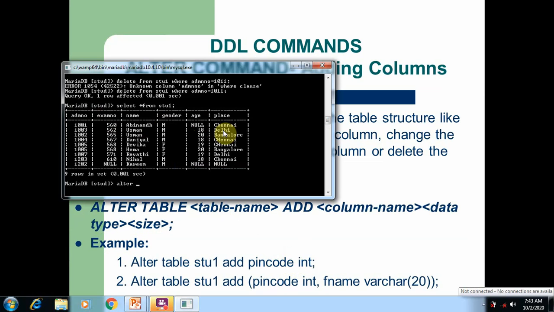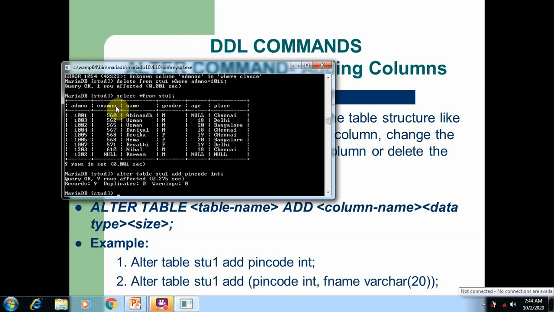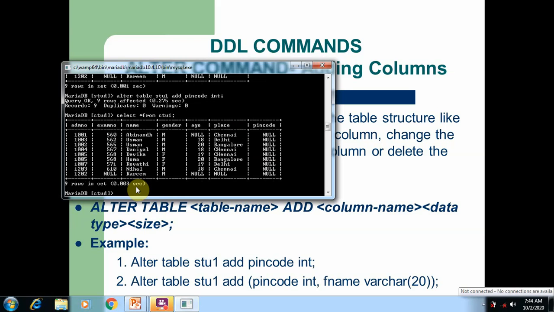Now I'm going to execute the alter command to add a new column to the existing table, namely stu1, using the add keyword in the alter command. The new column name is pin code and its data type is int. Here you can see query OK, none rows affected. It means a new column is inserted for the 9 rows. Open the table. Here you can see the new pin code column is inserted.